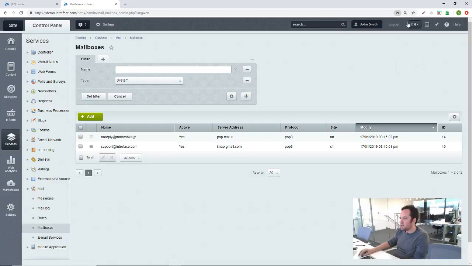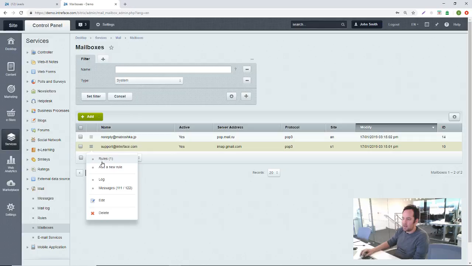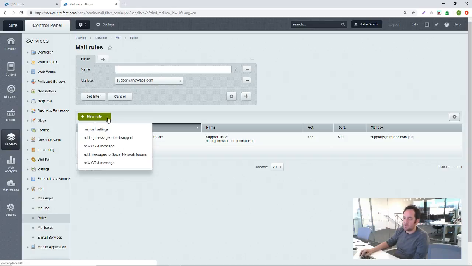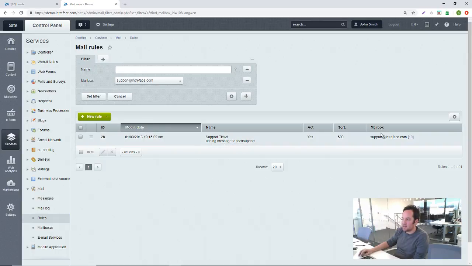And then what we would need to do is apply a rule to that email address. So it's a little bit different, like I say, in the on-premise version. Click into rules, and then Bitrix comes with a standard rule already pre-built into it that allows you to create a support ticket based on that. So that would be add message to tech support. You can see here, adding message to tech support is already assigned to the email address support at interface.